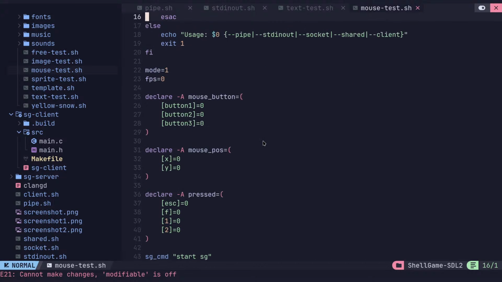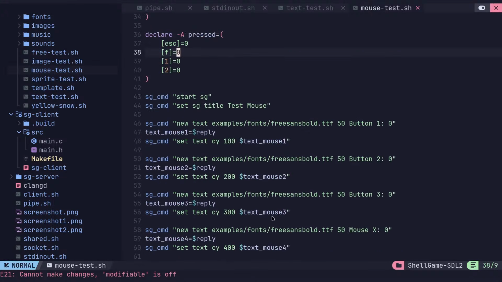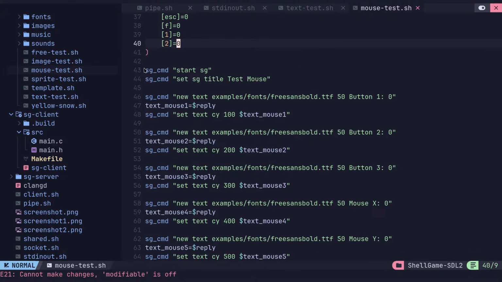This is boilerplate nonsense up here. I have two modes just because I was testing the array versus the singleton version. So these are just declared associated arrays, right? But right here, I am starting ShellGame up. I am setting the title.